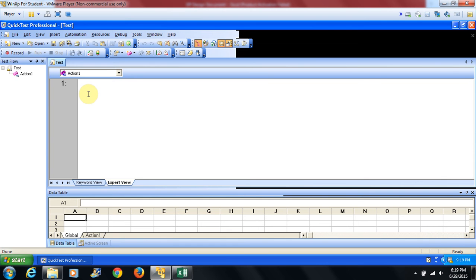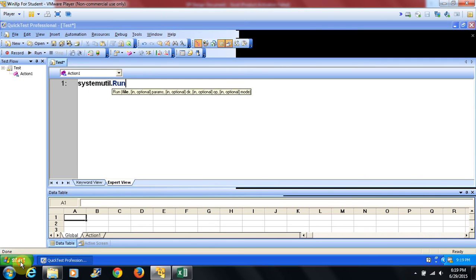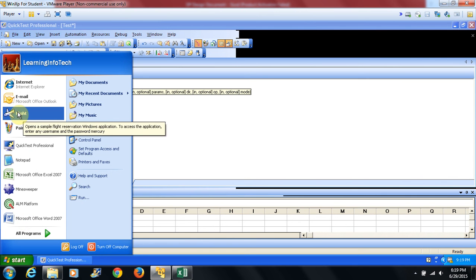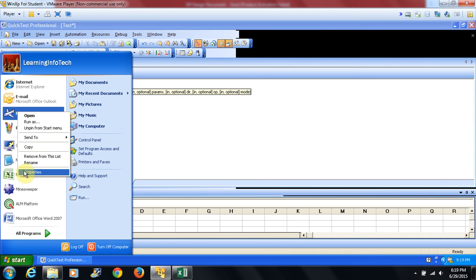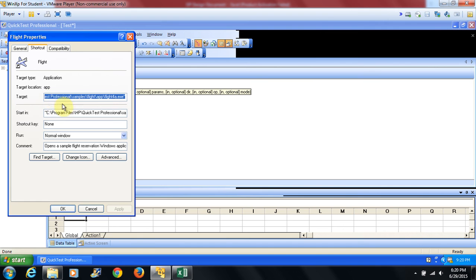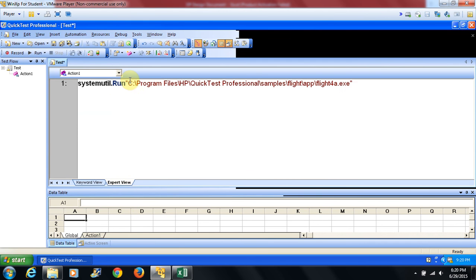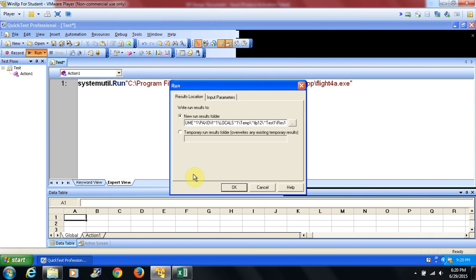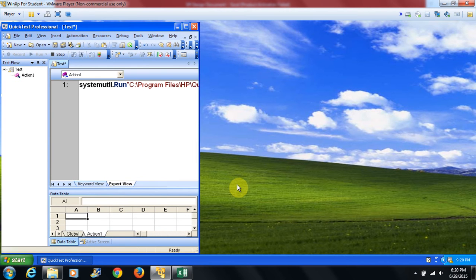First I'm going to write a line to open this application: SystemUtil.Run. I'm going to give the path of the application I want to open. I want to open this flight application, so I right click on the flight application, click on properties, and this is the path, the address of this application. Ctrl+C, that means I copied it, and Ctrl+V. So I said to the system, hey system, run this application. I'm gonna run it, and QTP will open this application for me.